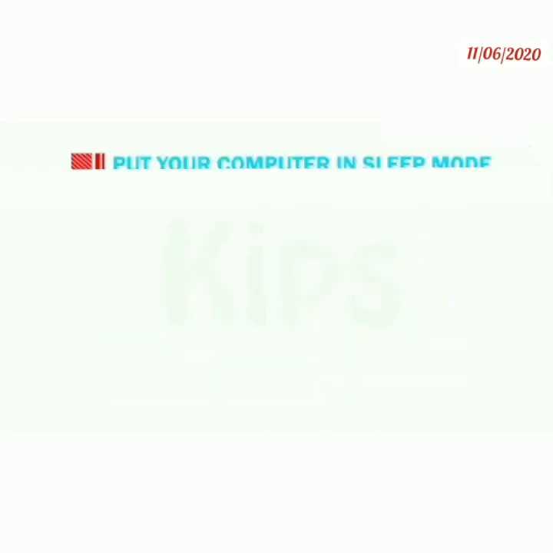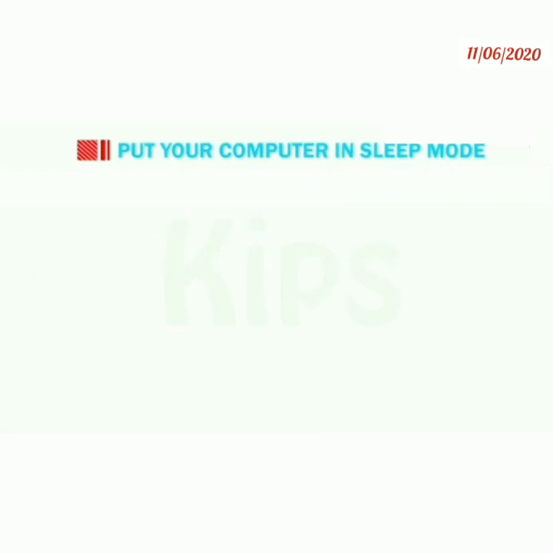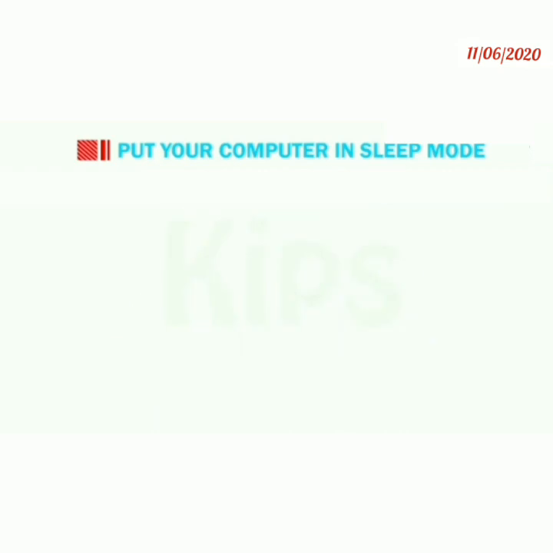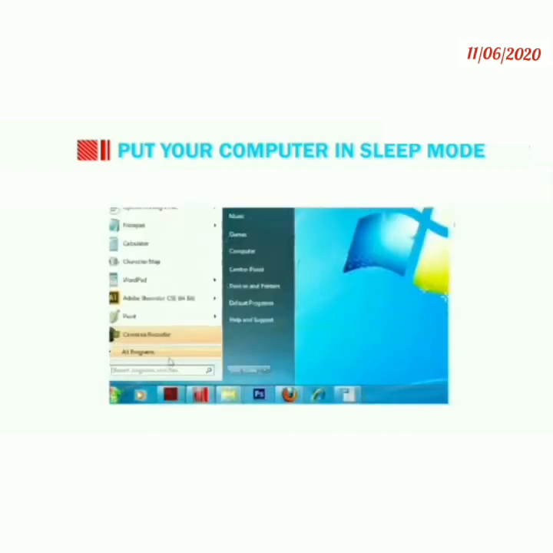Now, dear children, put your computer in sleep mode. First of all, what is sleep mode? Sleep is a power saving state wherein a computer does not turn off completely. In this process, the monitor and hard disks are turned off, but the computer puts our work and settings in RAM and draws a small amount of power. It allows the computer to quickly resume full power operation when you start working again.